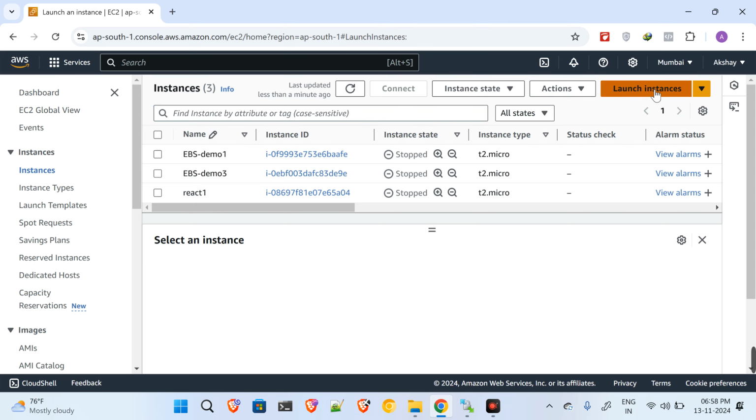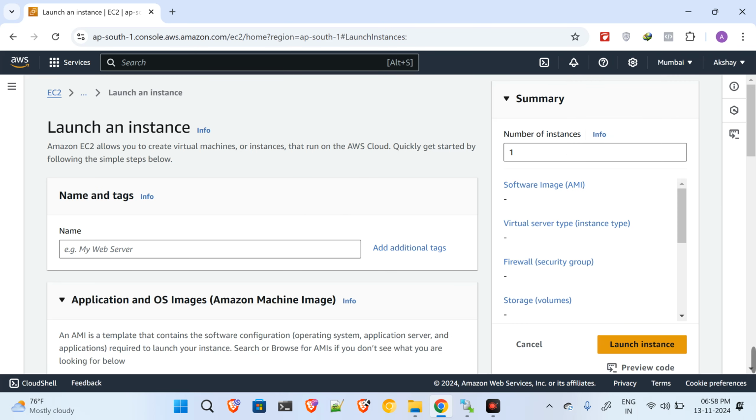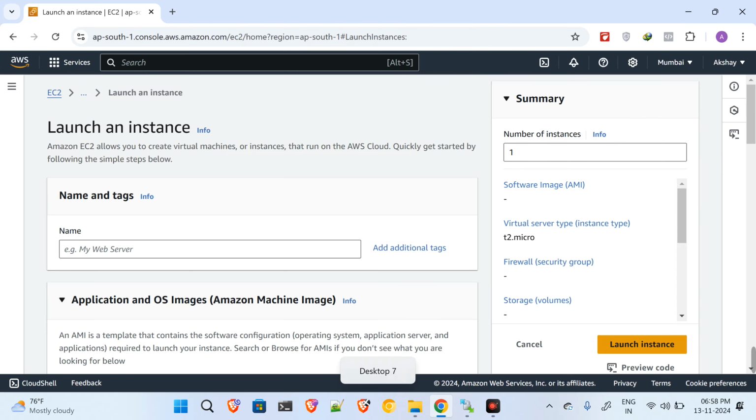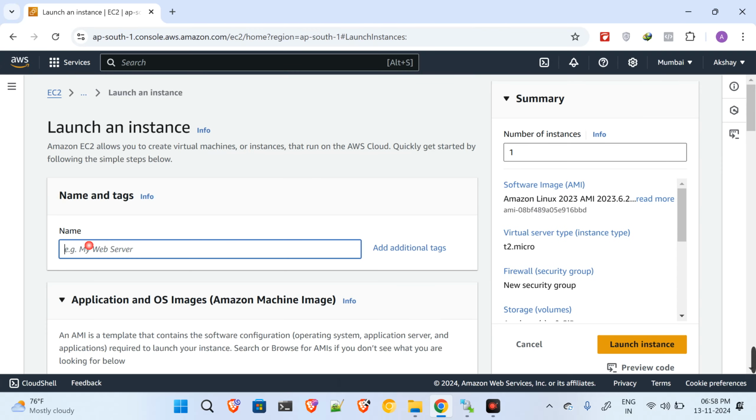I'll say launch instance, and I'll be making use of this cheat sheet kind of thing in which I've already noted down all the commands which I will be using in order to run this application. Okay, so I'll give the name to my EC2 instance. I'll say demo, or I can say React demo.